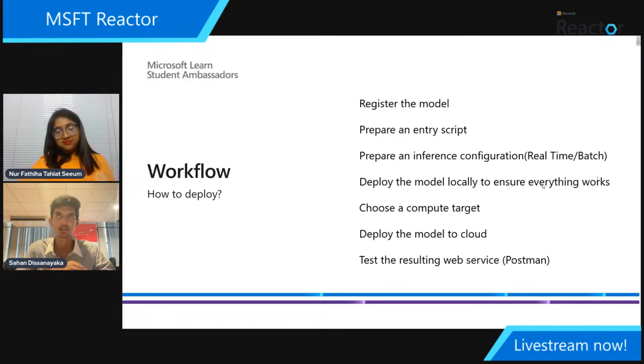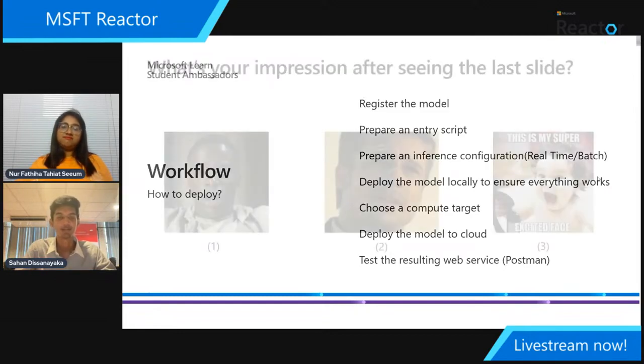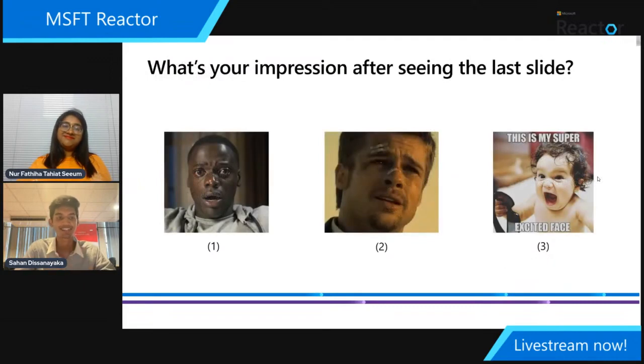So we configure the way the model should act in our application, and then we deploy the model locally to ensure everything works fine in our environment. And then we choose a compute target, maybe a REST endpoint, maybe our production environment or application, and we deploy the model to the cloud. And yeah, that's it. We are very much safe to test our results.